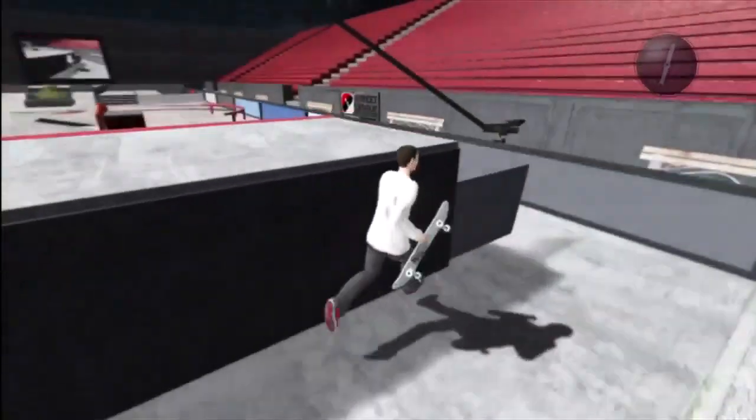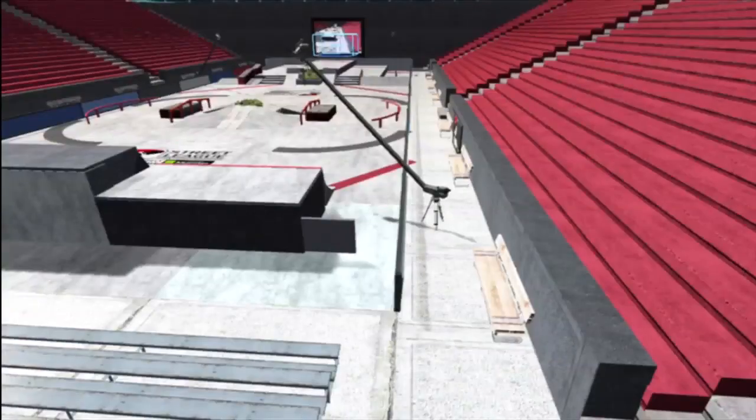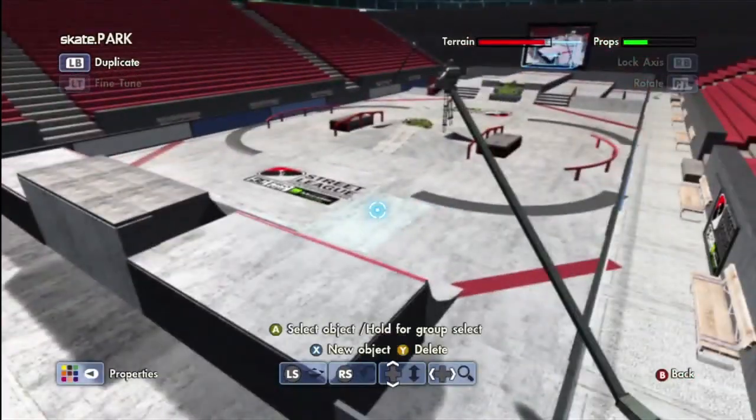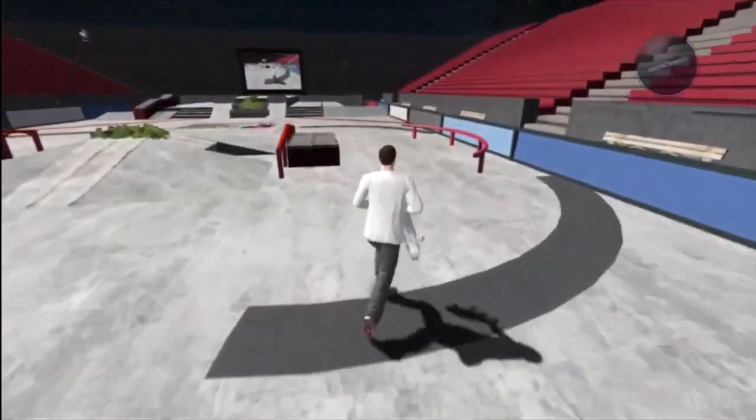So yeah, that is it, guys. Hope you enjoyed this. I just thought it was a little bit interesting on exactly how the parks are made, and I meant to do an actual speed build here, but I literally forgot both times I was editing this park.